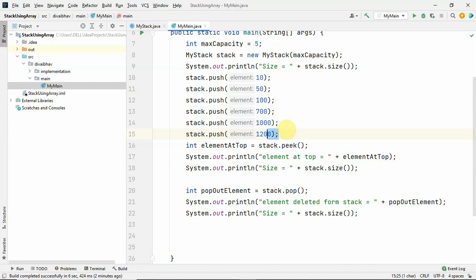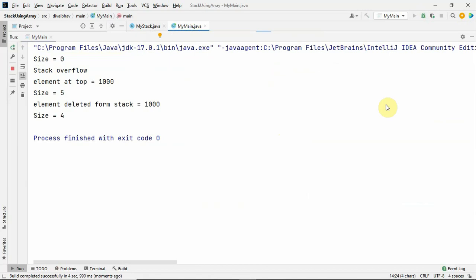For this particular element, the stack will overflow and the top of the stack will remain 1000. When we are printing this top, 1000 is going to print and the size is going to print 5. Let's execute this particular code. See, size is 0. For one operation we got stack overflow. The element at the top is 1000, the size is 5, the element deleted from the stack is the element present at the top, which is 1000. Now the size is 4.